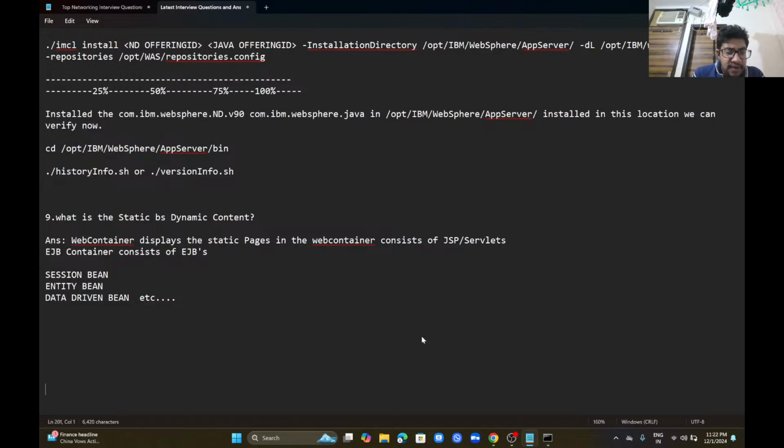Okay, and one more time. IHS displays the static pages, and the application server displays the dynamic pages simultaneously.